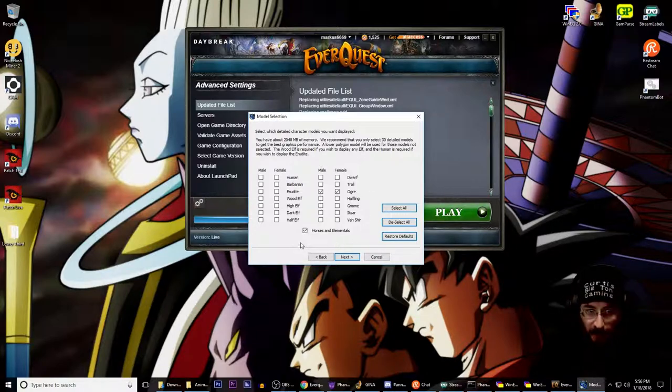As you can see here, the only things I have turned on are the elementals, the horses, and the ogre models. I had Vah Shir turned off, but I'm going to go ahead and turn those back on, because the Luclin model and the non-Luclin model look pretty similar, so it's hard to really tell a difference. I have everything else turned off because I just don't like the way they look.